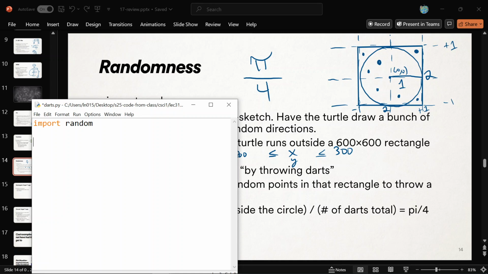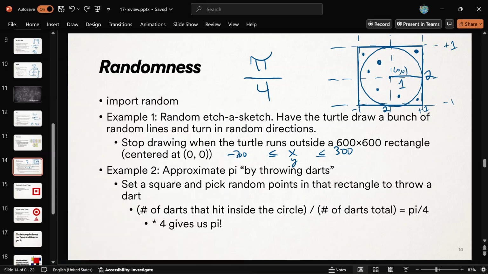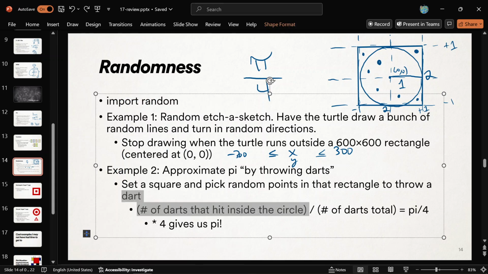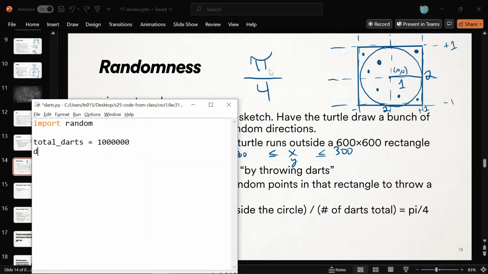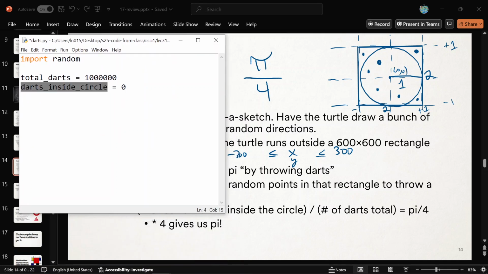And then I'd like to throw a certain number of darts. So total darts that I want to throw is 1,000,000. Python can do it pretty quickly. And then I want to keep track of how many darts I threw randomly that hit inside of that circle. So darts inside circle, or the dartboard, however you want to say it. It starts at 0 because we haven't thrown any yet. And this will just be my little count.